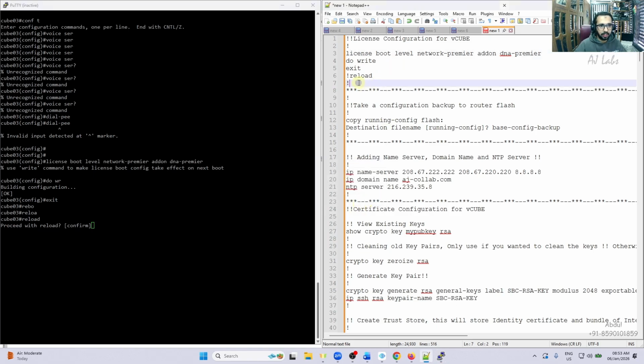We enable the licenses for vCube, and wherever you see this exclamation mark, that line will not be executed even when I copy paste. I have added exclamation marks, so while you copy paste from here, make sure you are entering it correctly. The reason is I don't want this rebooted without our knowledge, so I just added an exclamation mark here. Anything that comes after the exclamation mark, the Cube CLI will not consider a valid command, so it ignores that. So if you completely copy paste from here, the reload will not be executed. You have to manually type reload. Otherwise, you remove the exclamation mark from that line and run it.